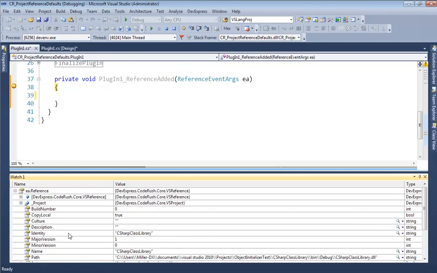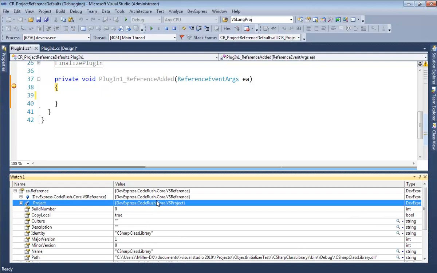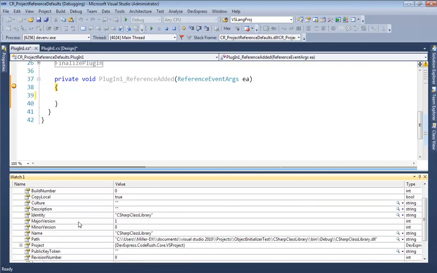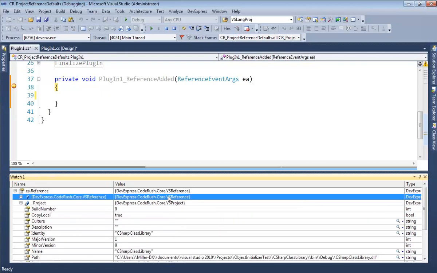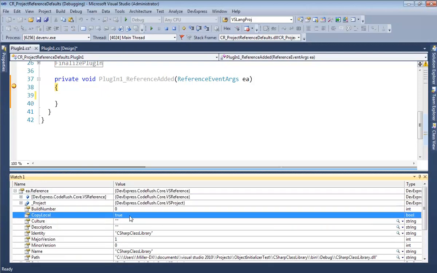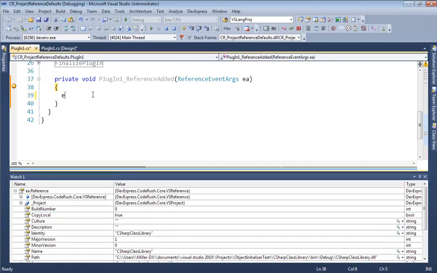The other thing that may be going on here is this may be a generic, or when I say generic, I mean a base level kind of reference, and there may be more specific references out there that are more capable versions. But we do have CopyLocal, and it is set to true. And so we can at least solve that problem right now. So we can come in here and say EA.reference.CopyLocal and set it equal to false, like that.